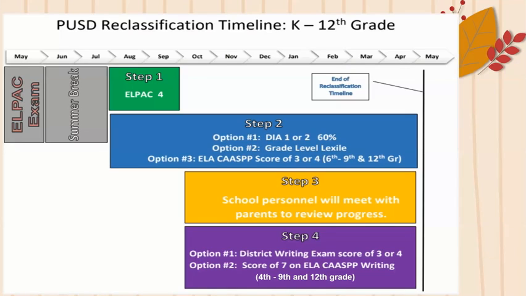Now, here is basically a timeline of when all of this occurs. If you notice, we have the dates, months there at the top. And so typically, the LPAC scores that we receive from the previous year come to us in the months of August and September. And that is when we are able to know whether or not your child is a candidate for reclassification with that LPAC 4 score.